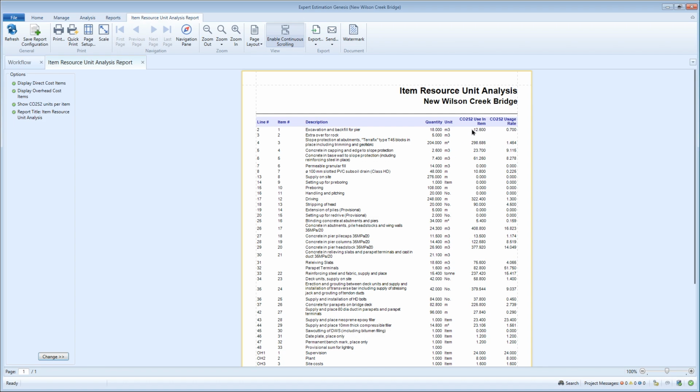And that's how to utilize carbon, energy, or resource reporting using resource units per unit.